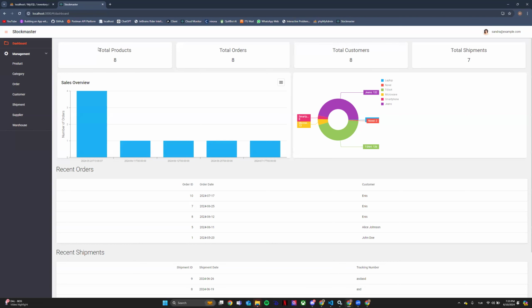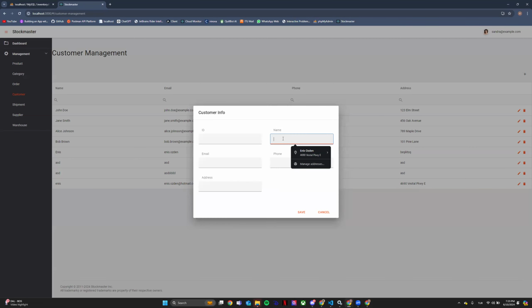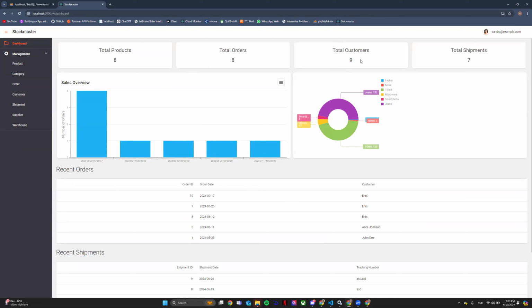For example, these are the total products, the total orders, the total customers, and the total shipments. For example, when I add a new customer, let's say Emir, with the email emir.tajan at hotmail.com, phone number 123 123 123, and an address, I click save. After that, when I go to the dashboard, the total customers became 9. So it tracks everything: you see the total products, orders, customers, and shipments.